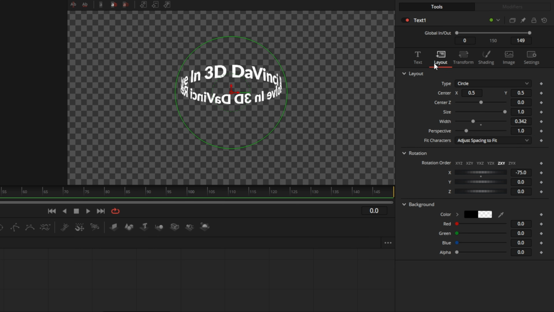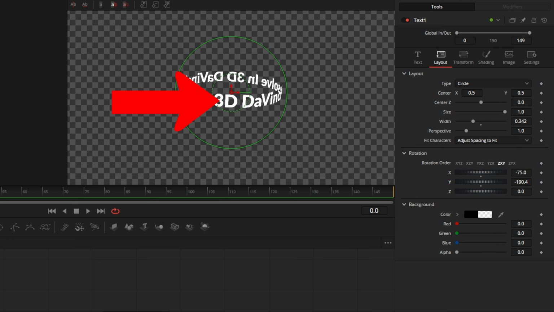From there, we're going back to the layout tab. So now what we're going to do is bring the text to the center and bring it to the beginning. The lower line is the one that we're looking at, and this is going to be our starting point, the 3D. So we got that at the beginning.